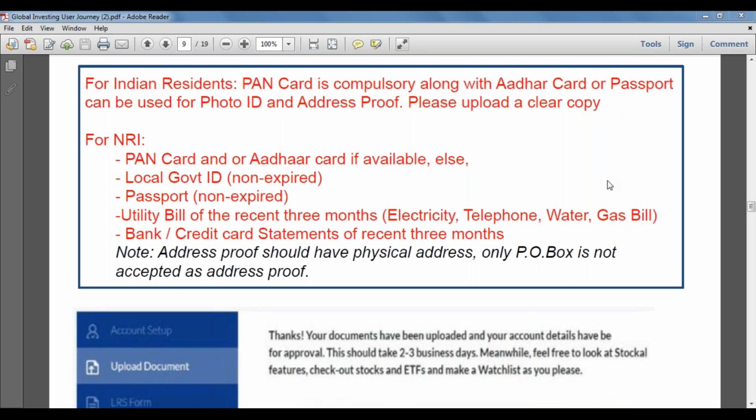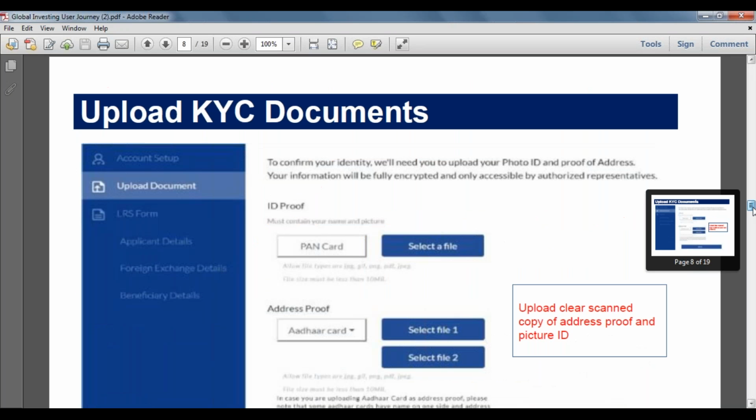And for NRIs, again, you can see the documents that are required to open up the account: PAN card or other card as an ID proof, then any local address proof that you can upload, any local utility bill.